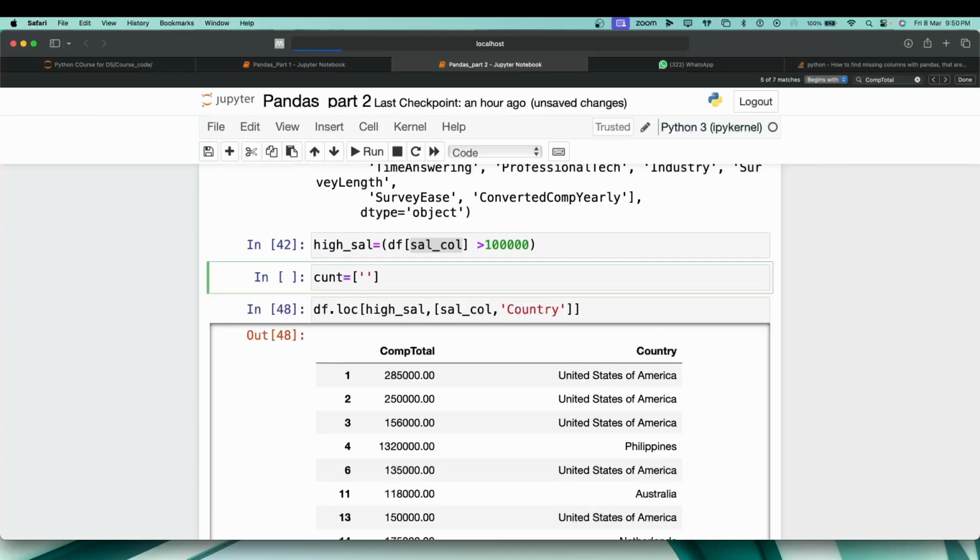Now suppose you would like to filter it. Suppose you would like to see people from India. You would like to filter just the people from India, or let us say United States of America. So now we will add this condition which says that salary is more than 100,000 and the people should belong to India or United States. So let me do that.